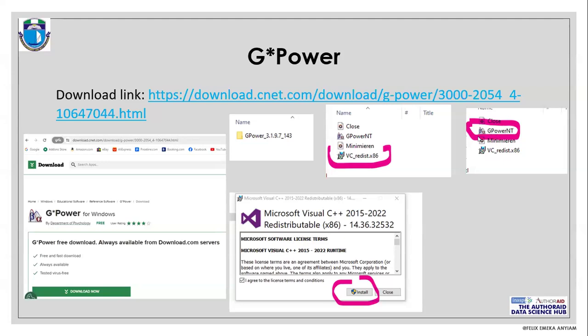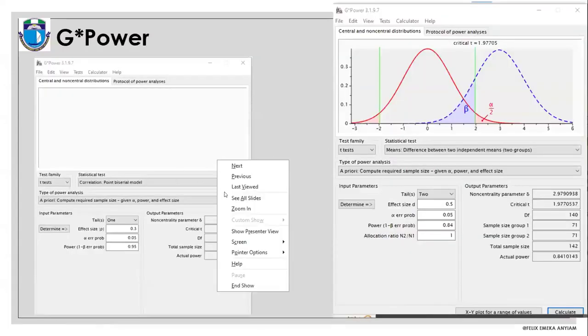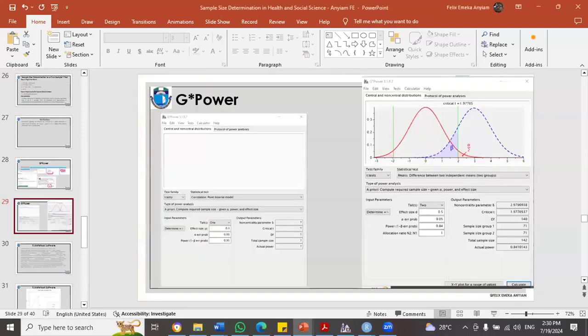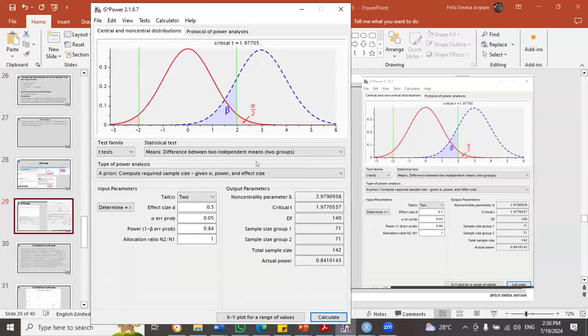So when you click the G-Power, you are going to see an interface like this. So I'm going to exit this. So let us look at the G-Power itself. So this is it. All right. So you can use it to actually calculate sample size. But first, you have to decide the study you're doing. What are you testing? Are you testing differences in means? Meaning you're going to be using the t-test.